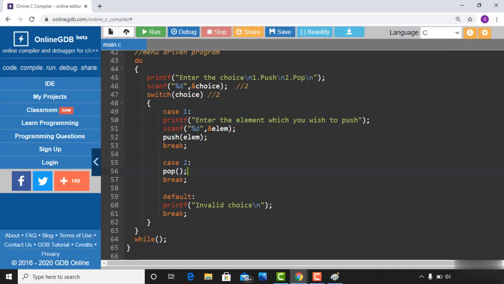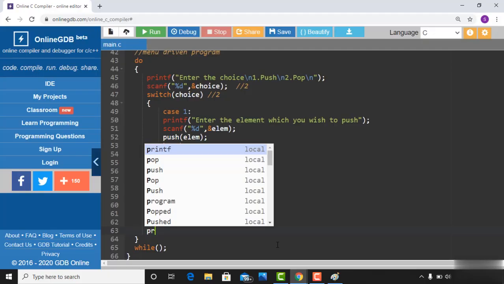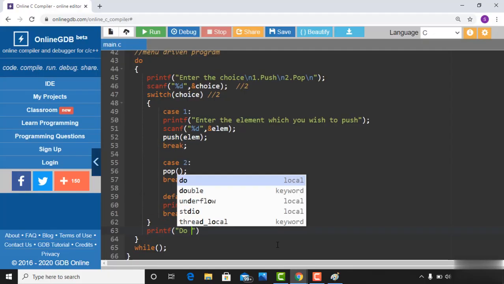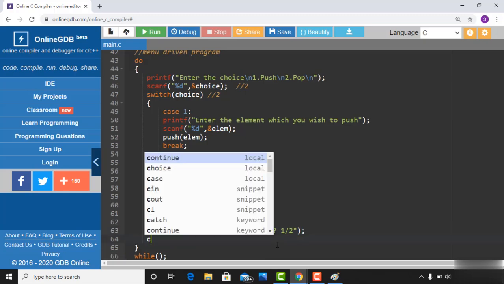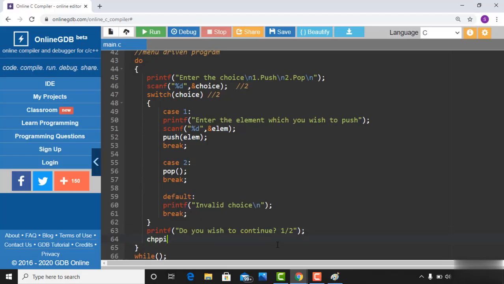All right. So for the while condition, after the switch case, print one more statement: do you wish to continue, which is very important. Do you wish to perform the operations? The user should enter either 1 or 2. If he enters 1, it means yes. I'll do it like this: percentage d, one is yes, another choice is no. So you can enter either 1 or 2.